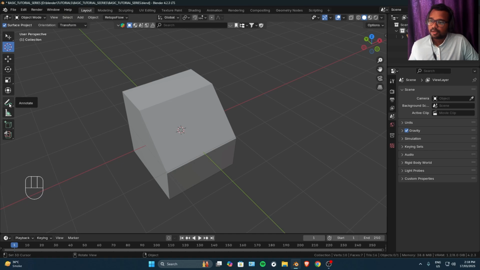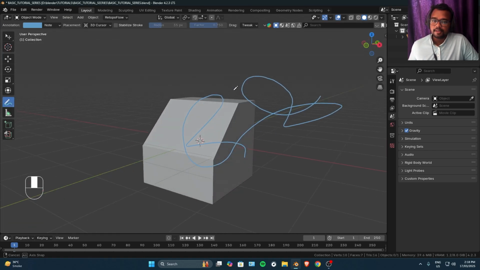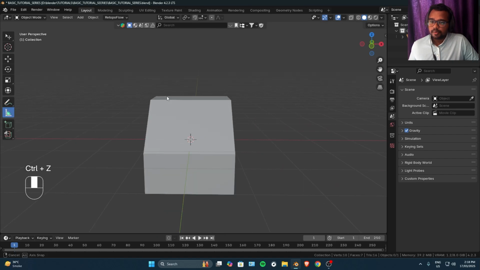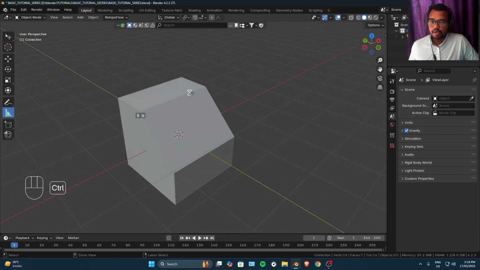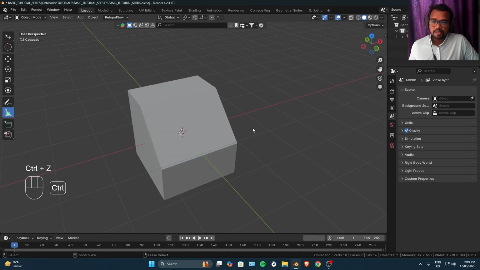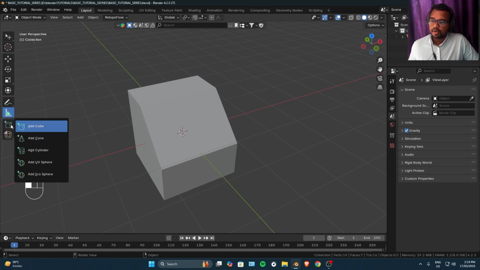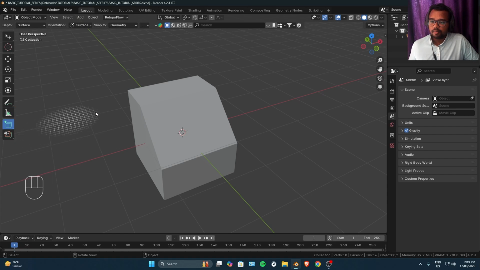The annotations, we will talk about them in future, but you can just draw things on the screen like this with it. Measuring tool is a really great tool. And you can measure things in Blender like this, but there are workarounds that you can use to measure things. These are two new things that were added in Blender: add cube and add curve. Now if you click and hold, you can add basic geometry like this.